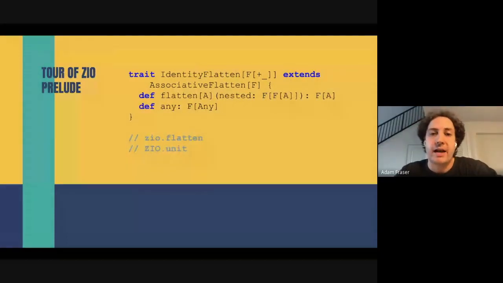We can also think about having an identity operation for that flatten. And again, it's the same thing of typically it's that ZIO.unit. And we can think about the law here being that if we use ZIO.unit and we use map to put the value into that, we can always use that to essentially add a layer of F. So if I've got an FA, I can always use those 2 to make it an FFA or an FFFA.